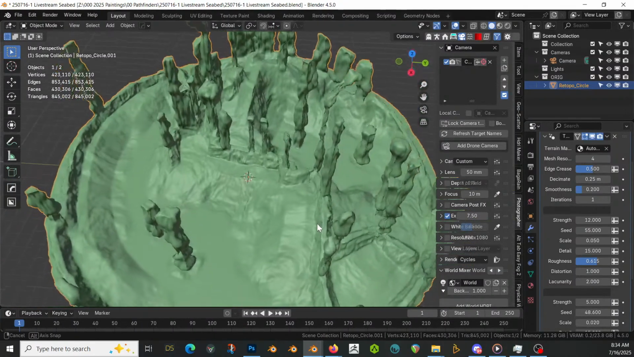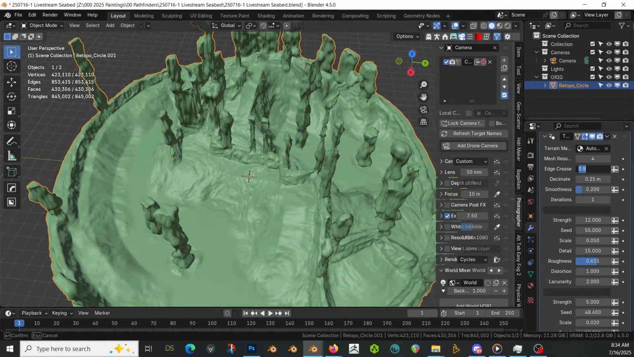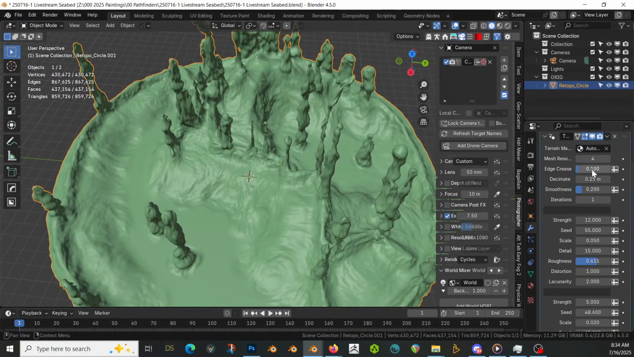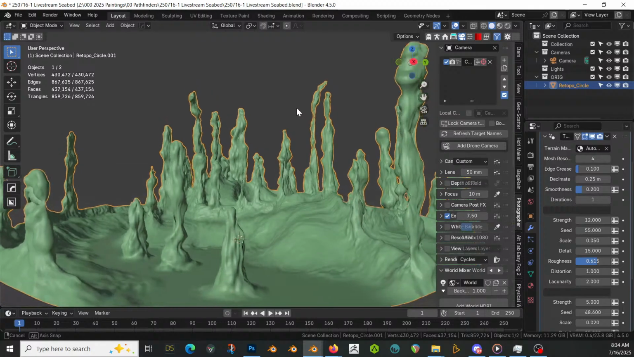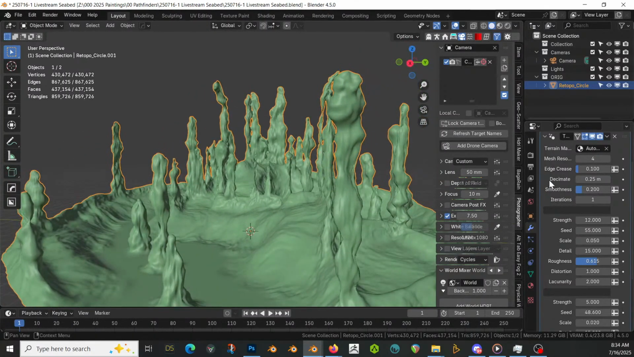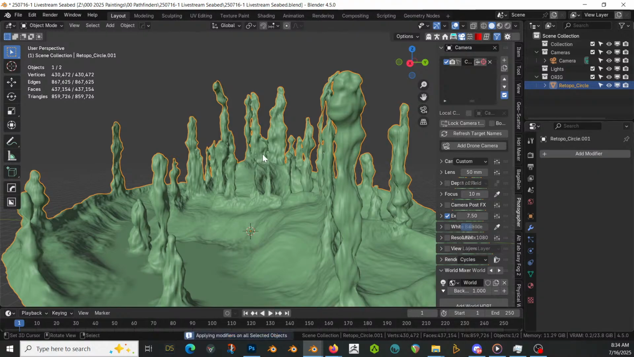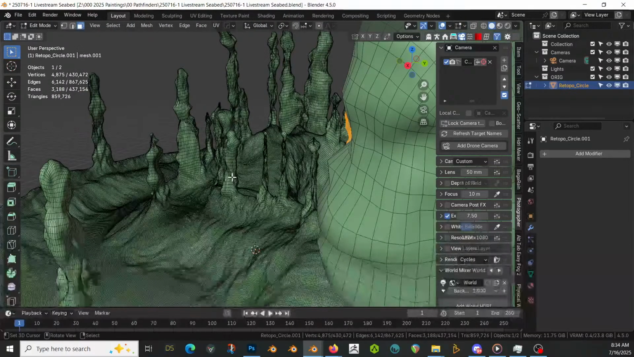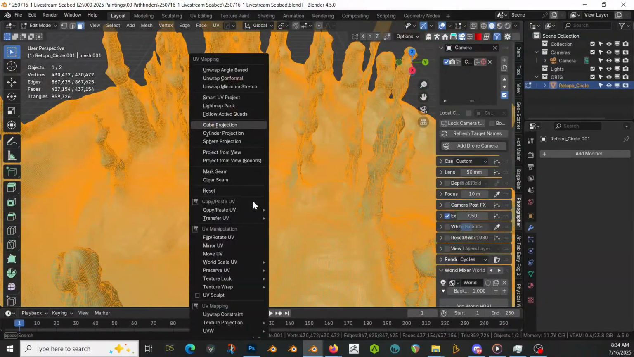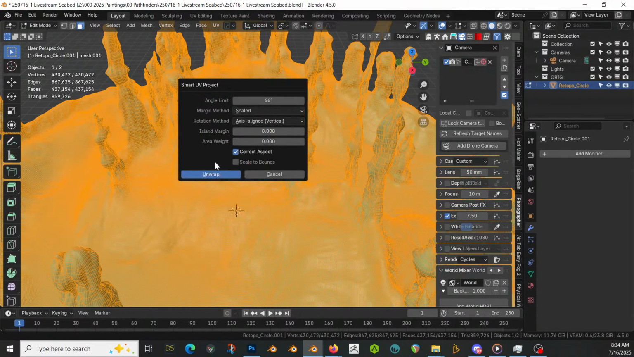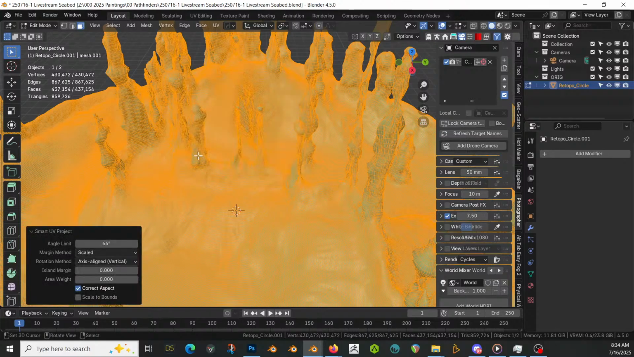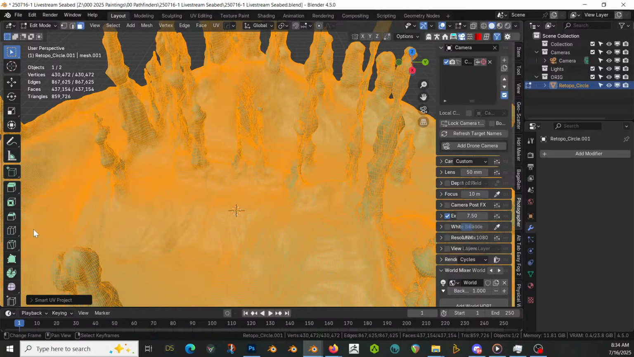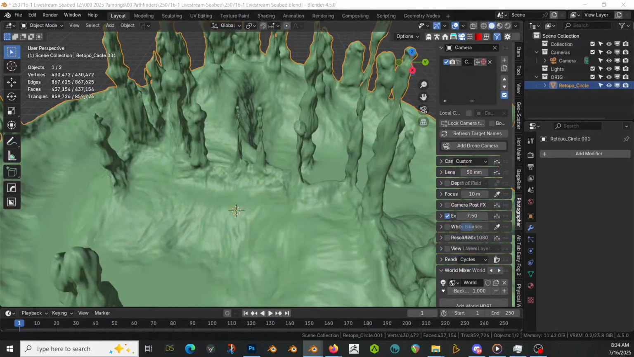Cool. That's better. Yeah. Let's do that. Let's just say screw it and apply. Because that's 400,000 polys versus 20 million polys. It's going to be just a bit better. Yeah, just smart UV project. Cool. And Sandy Shore on, and shading.